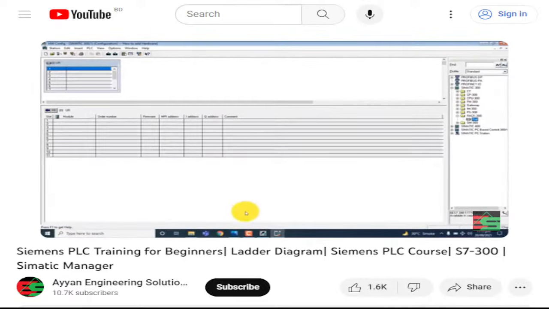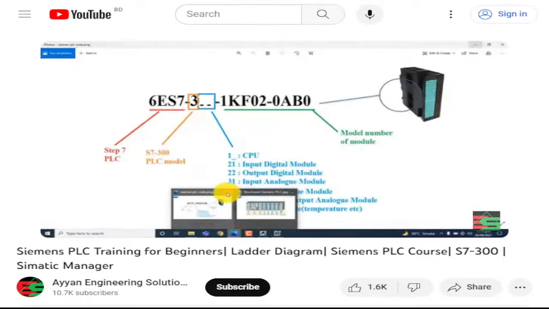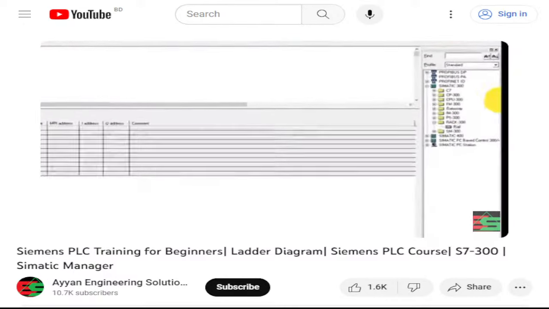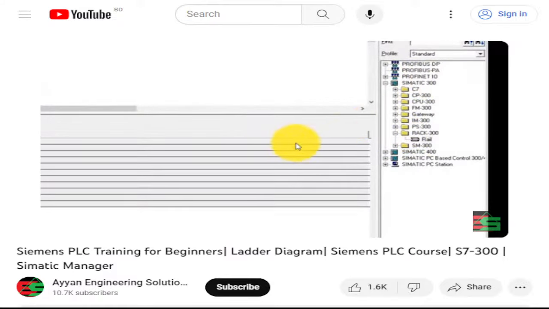So we will also check the 6ES7. Sorry, I will delete this one. First one is the our 305 PS. This is the power supply. And 312, this is the CPU model number. And 2 is the version number. So we will add the power supply in it. PS. Okay. You can see PS.